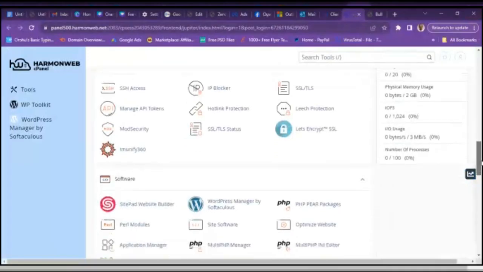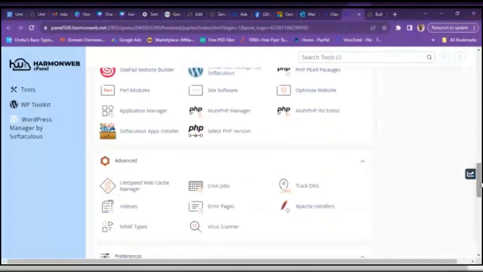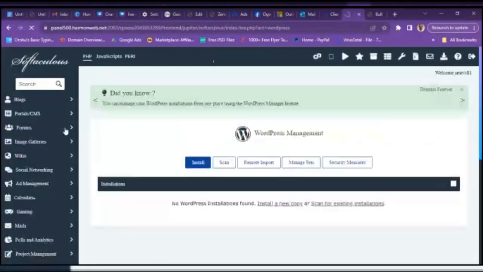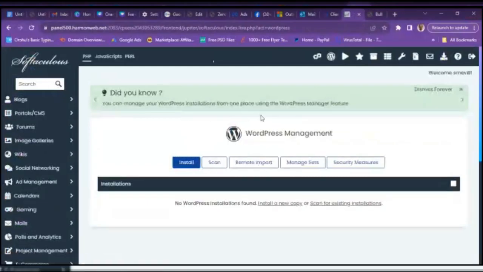So you scroll down to Softaculous Apps Installer, or you click WordPress Manager by Softaculous. You must see the Softaculous; that's what you have to click. It is either this one or this one. If you click on it, it will take you to this place where you are going to install your WordPress. It is on WordPress that we are going to build our site instead of building with code or any other thing. This is what we are going to do.